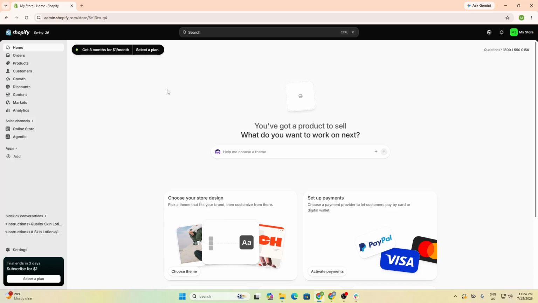Use your usual login method and make sure you land in the main dashboard area where you can access the menus on the left side. Once you are signed in, take a moment to confirm you are viewing the admin interface and not the storefront. This matters because the features you need are only available in the admin tools.